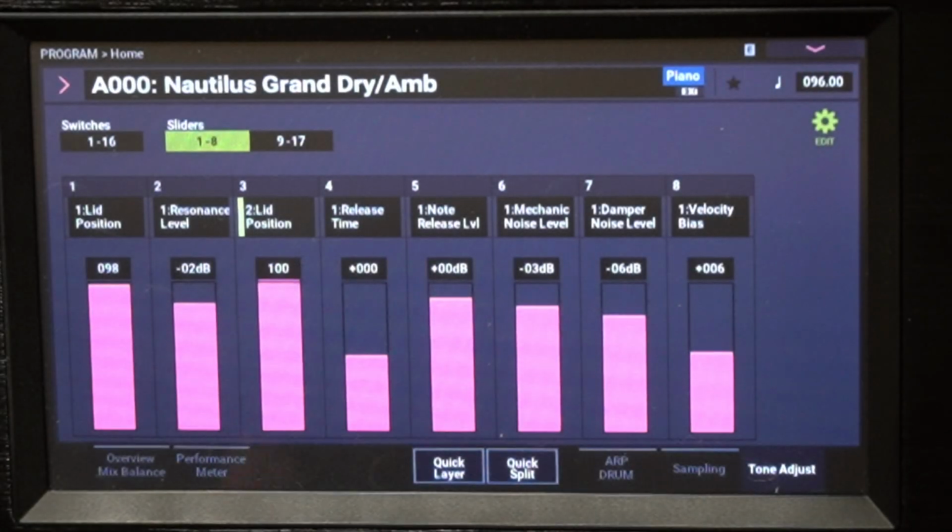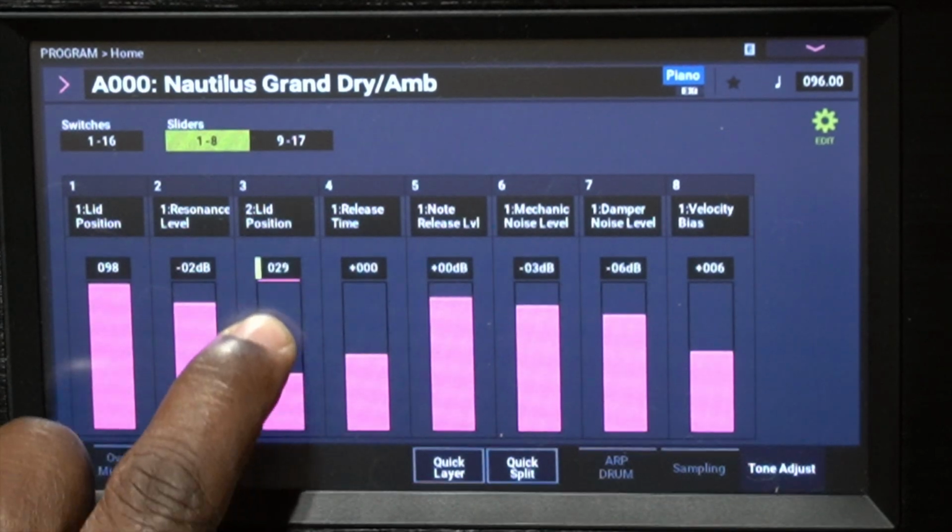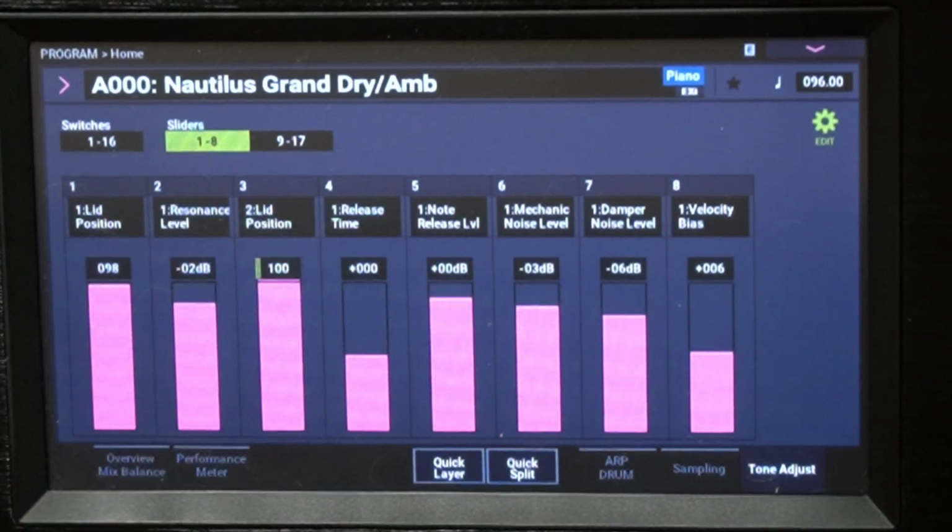And then, if you're in a live setting or in a programming session, you just move that slider up and down, and it automatically changes. And so you have access to 16 switches, that's 16 parameters at any given moment right here on your screen.